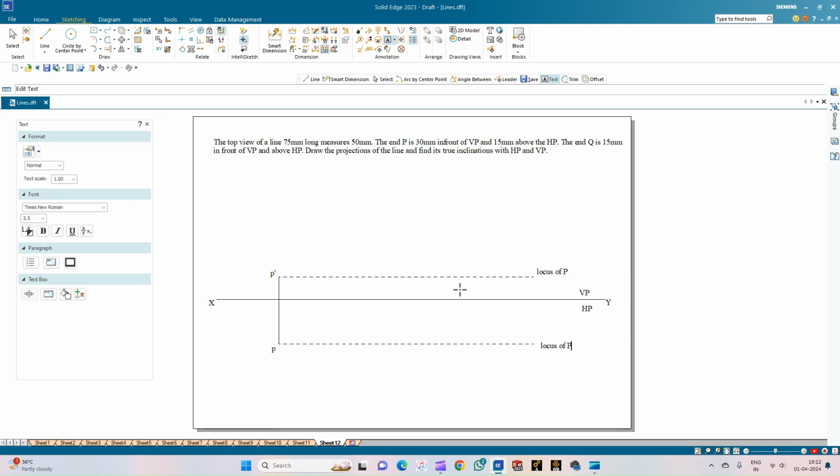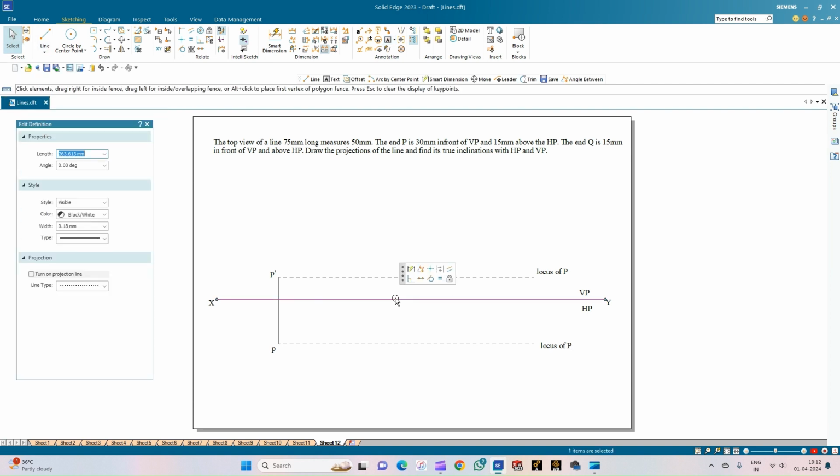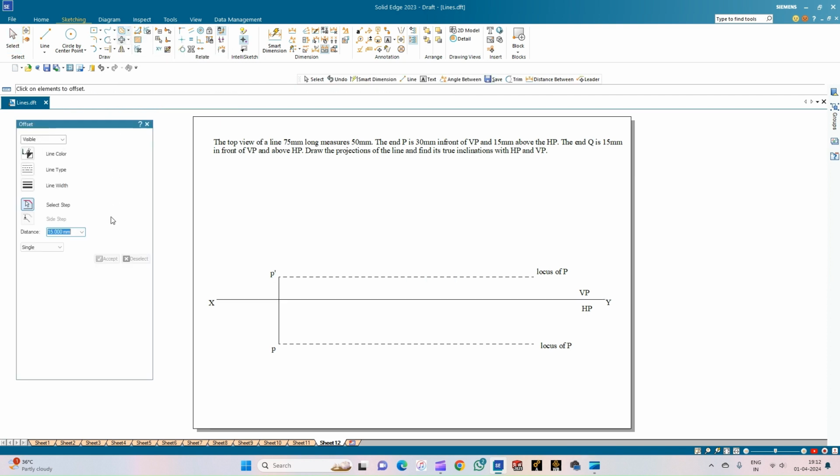So first we will locate the endpoint Q. So first we will try to do the locus line of this endpoint Q. So it is at a distance of 15. So for that purpose, I'll select the XY line and offset this XY line to a distance of 15, and this is in this direction because it is 15 in front of VP.